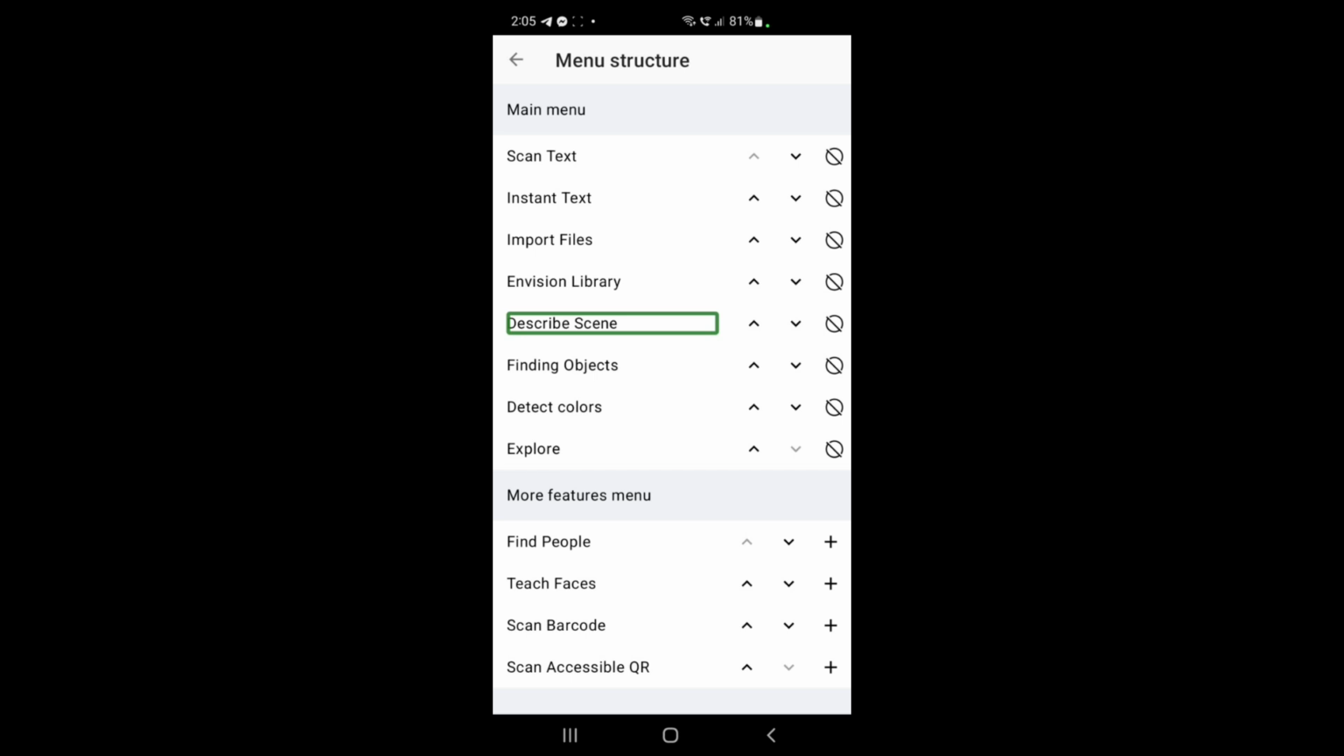If I want to move this feature to the third one, I have to click move up 2 times. Describe scene. Okay, I need to move up again. Move up. Import files. Hide. Move up. Describe scene. Okay, describe scene is at the third option that I have adjusted or customized.